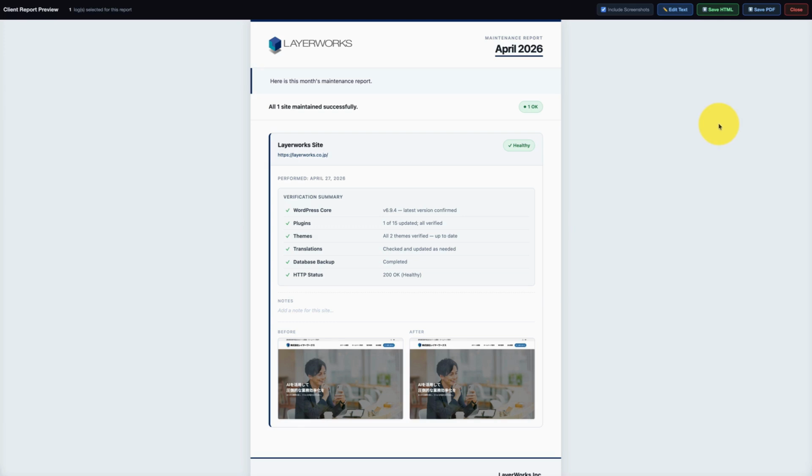That is how to set up white label reports in WP Maintenance Manager. Configure your brand once, and every report from this point on goes out under your name, because it is your work.